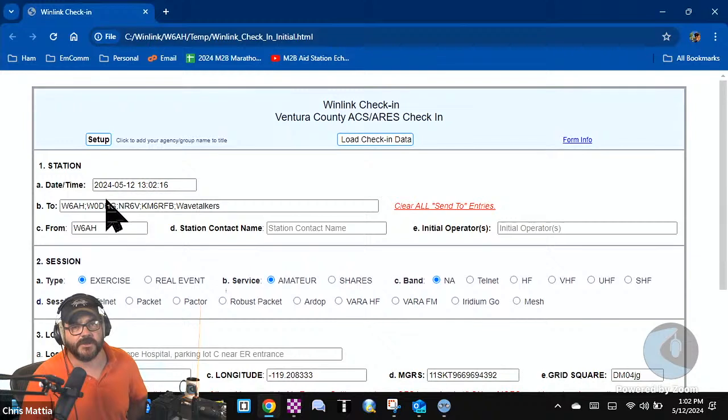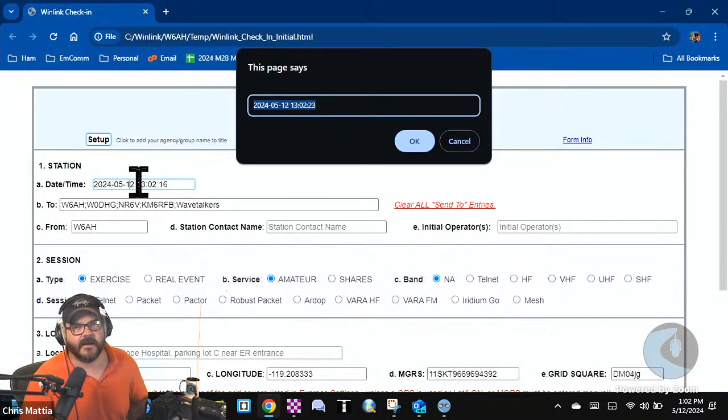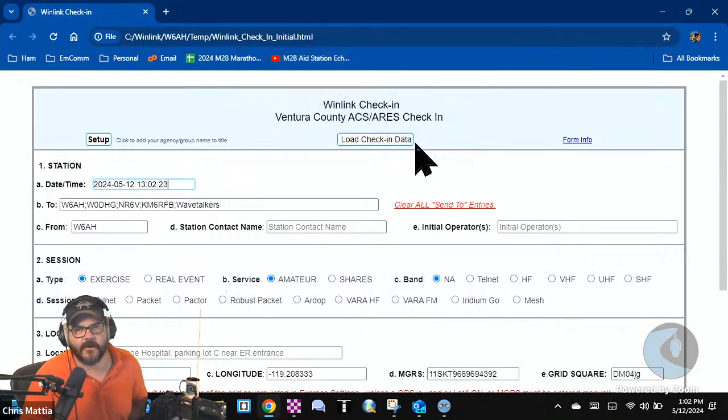On this page, what you want to do is come up here to the date and time section. Just go ahead and give that a click. That's going to open up a pull-down sheet here where it's going to set the current date and time from your computer and set it directly into the form. Go ahead and give that an OK.